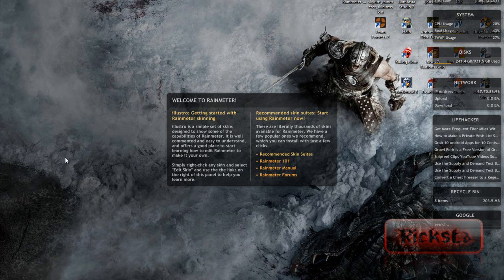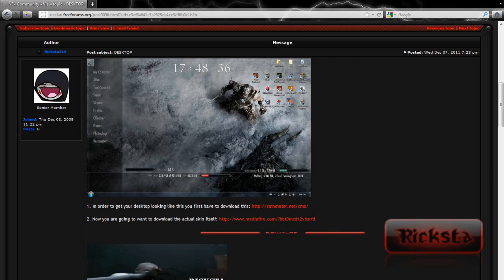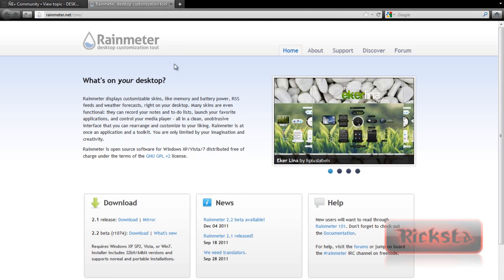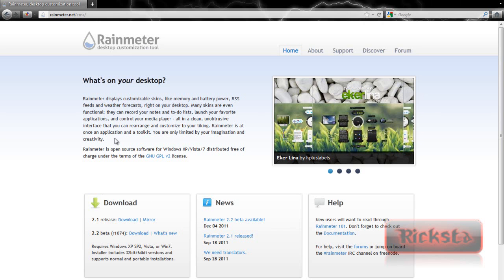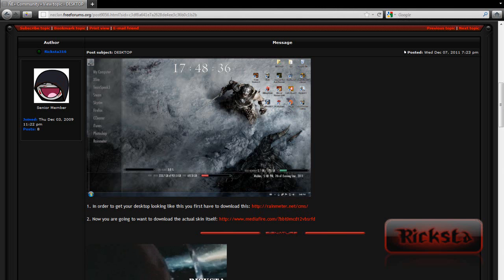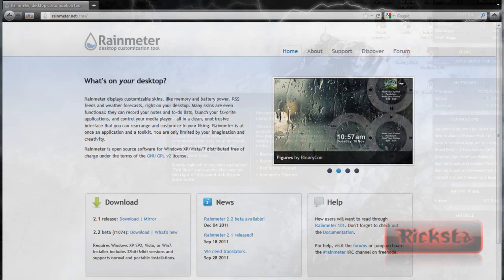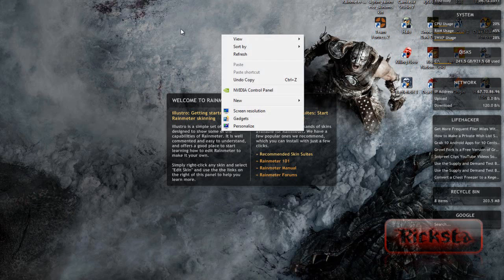Firstly, we're going to try and minimize our icons to the bare minimum. To do this, we're going to first download something called Rainmeter, which I already have an open window. You're going to click download, not the mirror, and just save that to your desktop. I'm running Windows 7, so if you're running XP or some other operating system, it may be different.